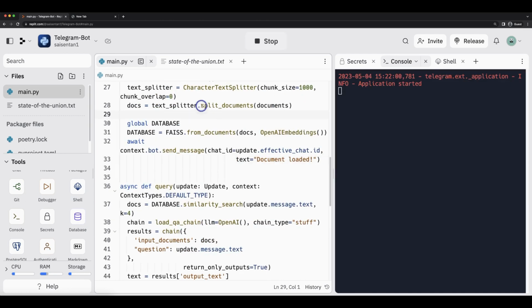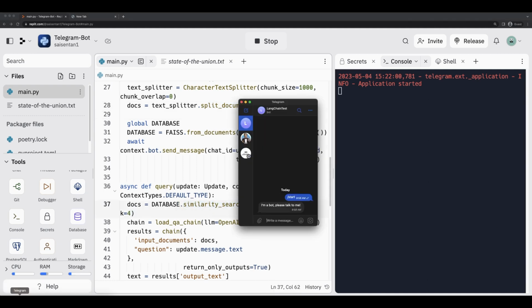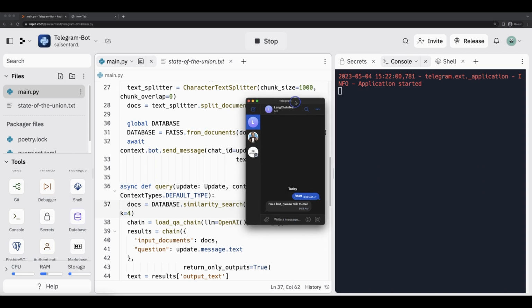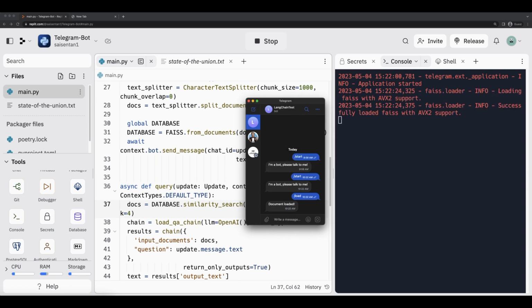Oops, looks like I made a typo earlier. I forgot to add in documents for the split, and then I also had a typo for similarity search. Okay, so we'll open up our Telegram bot now, and we'll start up the bot again. Make sure that's still working. Okay, now we can load our documents. All right, sweet, it's working.